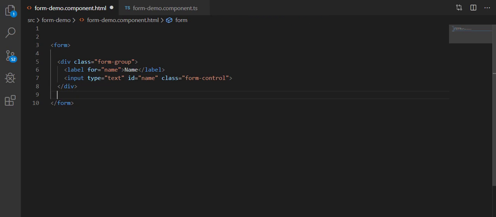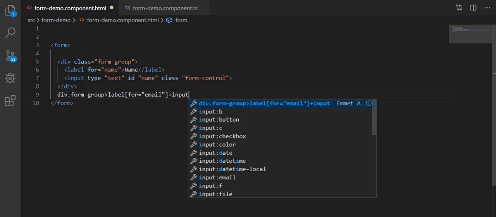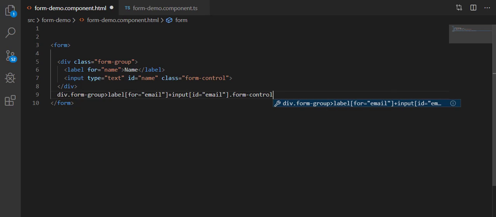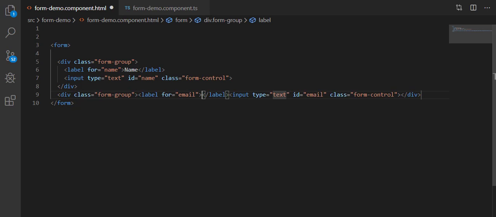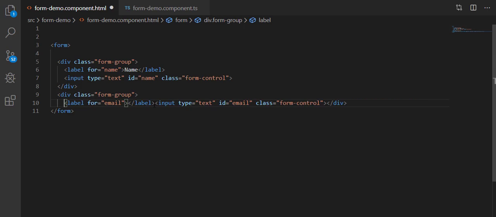Next, create another div, a label and input field for email. We can create all this in one go using VS Code shortcut syntax as div.formGroup. Inside this div, we need a label with the attribute for. Alongside label, we need an input field with ID email and class form control. Press tab. Look, all the elements are created.